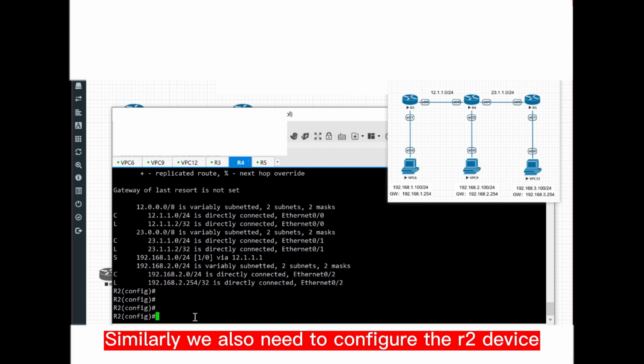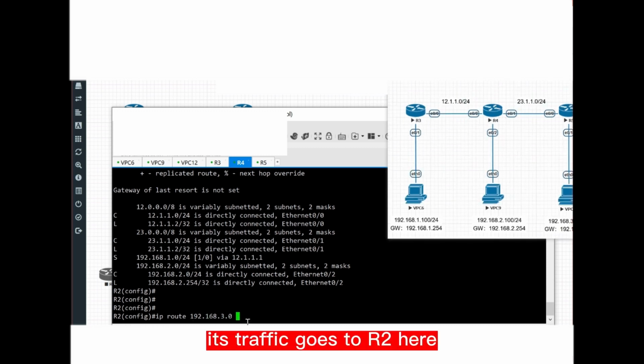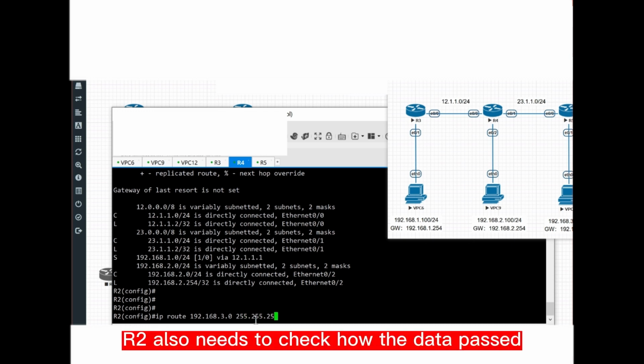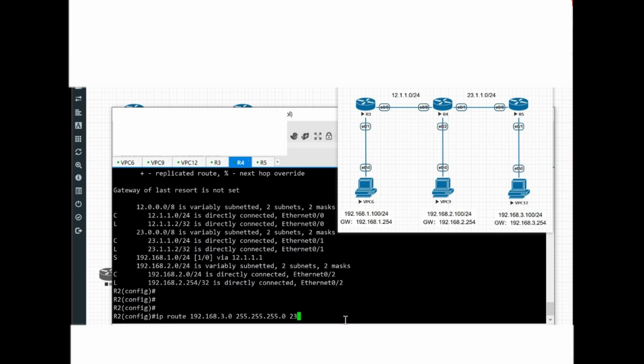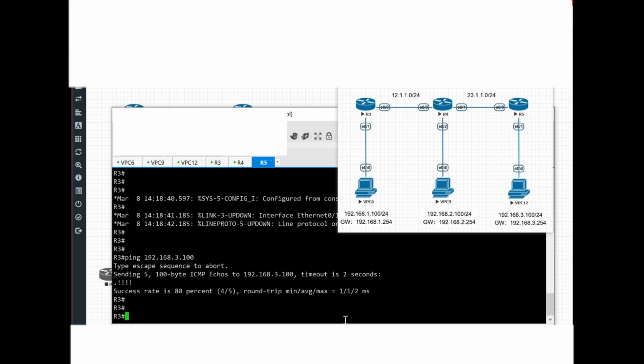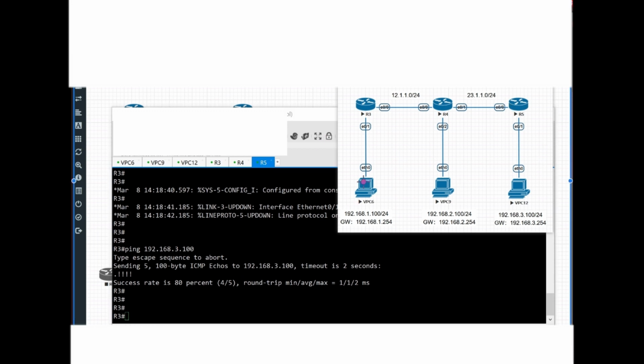Similarly, we also need to configure the R2 device. 192.168.3.0. Its traffic goes to R2 here. R2 also needs to check how the data passed. Also 255.255.255.0. The traffic is sent to the current device. The next hop is 23.1.1.3.